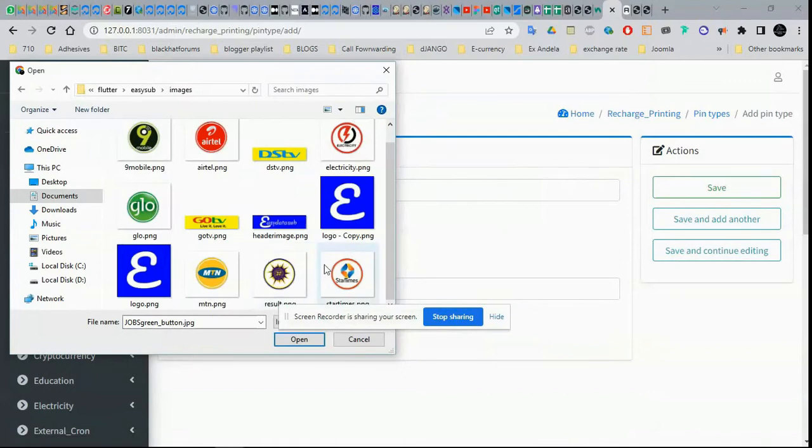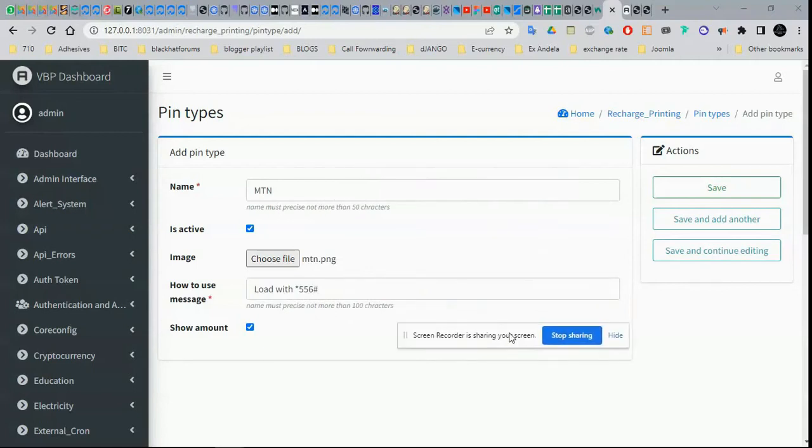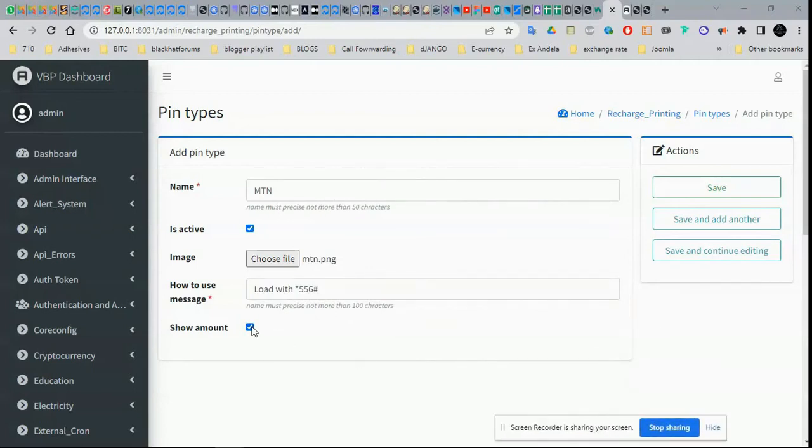Okay, so I think I've got an image here. So then you now put it to use. Load with something just like that. And if you want to show the amount, you click on show the amount. For the likes of WAEC, NECO and so on, you might not want to show the amount. Okay, so just click on save.